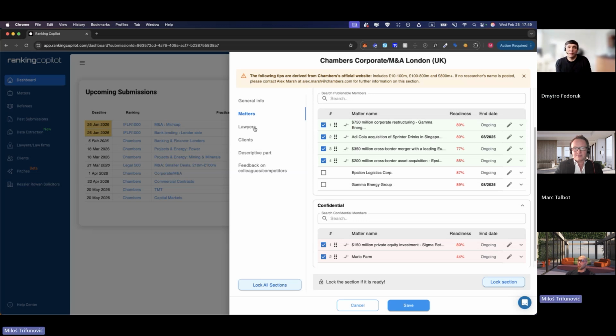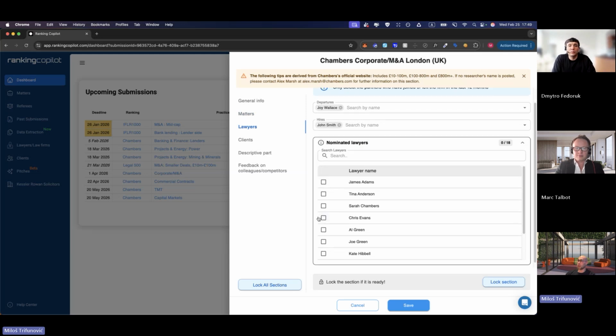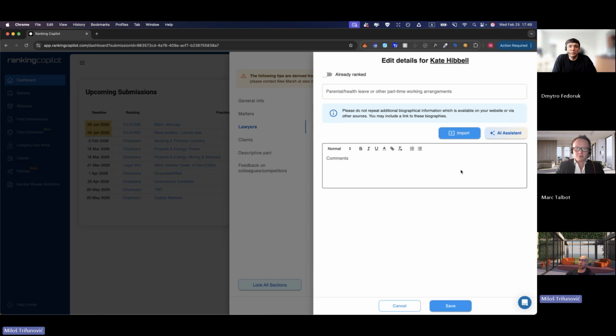On the next page, we have lawyers, where we can select those ones that we want to be nominated. And you can do it similar to matters. You just select them one by one. And then here we can add additional information for that lawyer. We have the ability to draft the lawyer bios or comments with the AI, which works in a similar way to what I showed you previously inside of the matters.